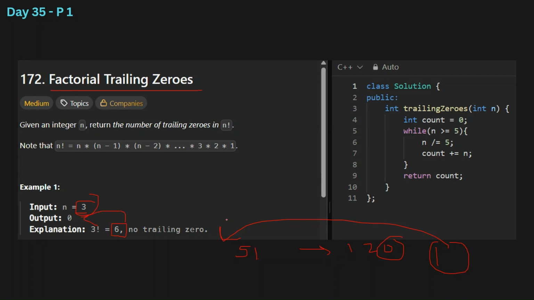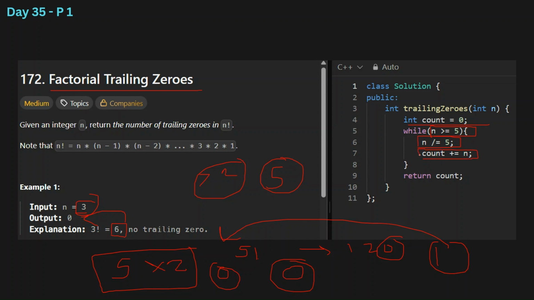Okay, if you notice, if you multiply 5 with 2, you get a 0, right? So if the number is greater than 2 and if the number has 5 in it, then we'll be getting 0 for sure. So we are counting the same thing. We set the count as 0. Then while n is greater than or equal to 5, n will be n by 5 and count will be incremented. So we have to find the number of 5's in the number, increment the count, and then return the count, and that's the answer.